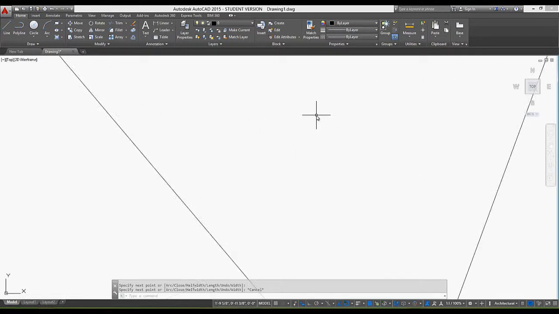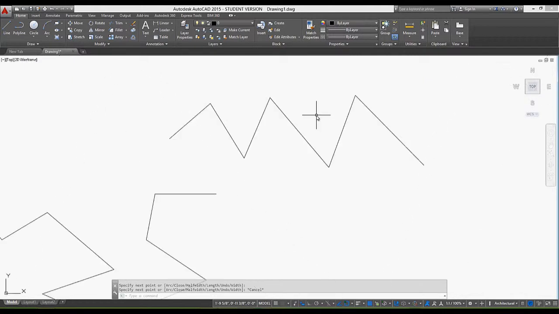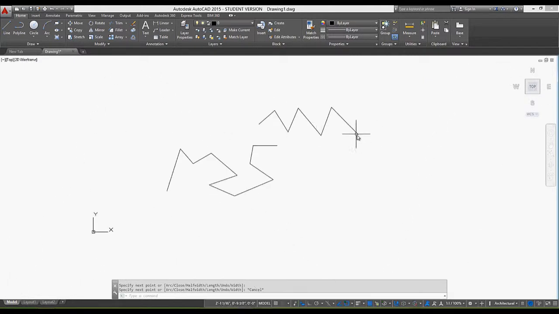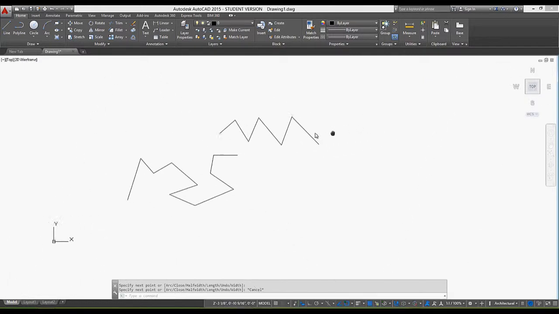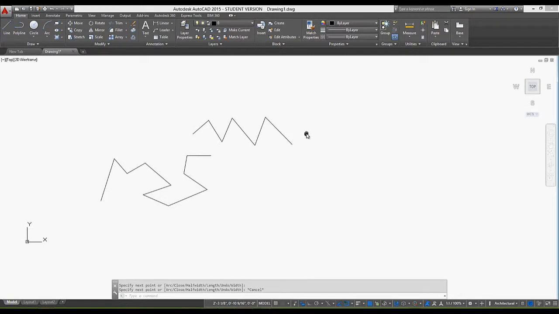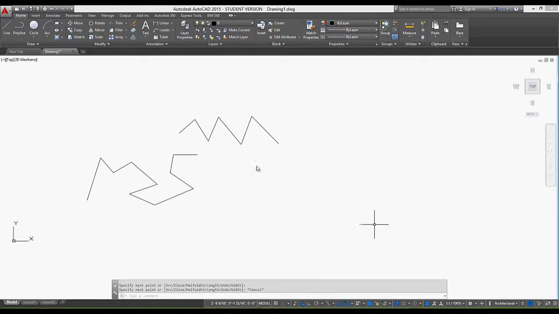Okay, so now I'm going to use my zoom button. You'll see if I scroll up, it zooms in. If I scroll down, it zooms out. And if I click on my middle button and move my mouse, it's going to pan my view to a different location. Again, not physically moving any of these objects. It's just moving my view.